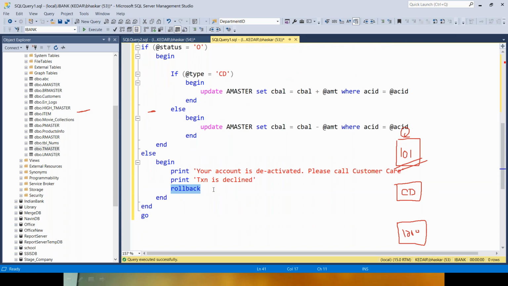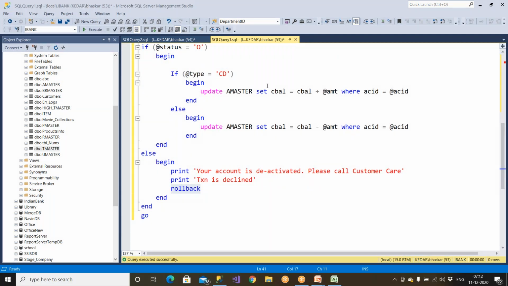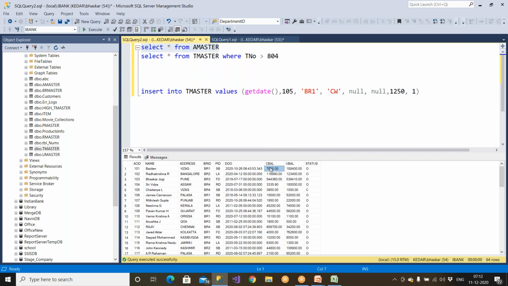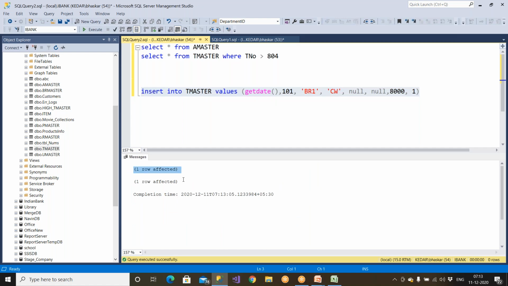You need to verify and write rolling back. Okay, now what I wanted to do, I wanted to do a cash withdrawal. This guy, 101, has 7,000 bucks. But I wanted to withdraw, let us say, 8,000. This guy has 7,000 clear balance, that much amount I can withdraw. But I wanted to withdraw 8,000 from 101's account. Can we do that? Now it is saying yes.